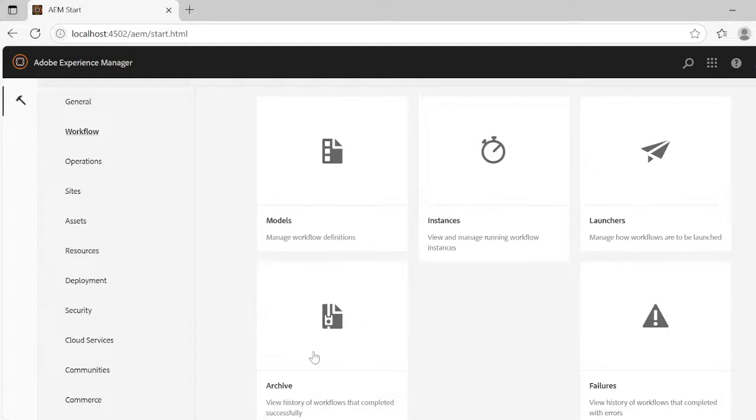And archive meaning successful workflows will be available in the archive. Archive is the console where we can see all the successful workflows' information. And next we have failures. Failures meaning if any workflow fails in the middle of the execution, then those failed workflows will be available in the failures console. So these are some terminology, guys. Models, instances, launchers, archive, failures. Now we are going with the models.